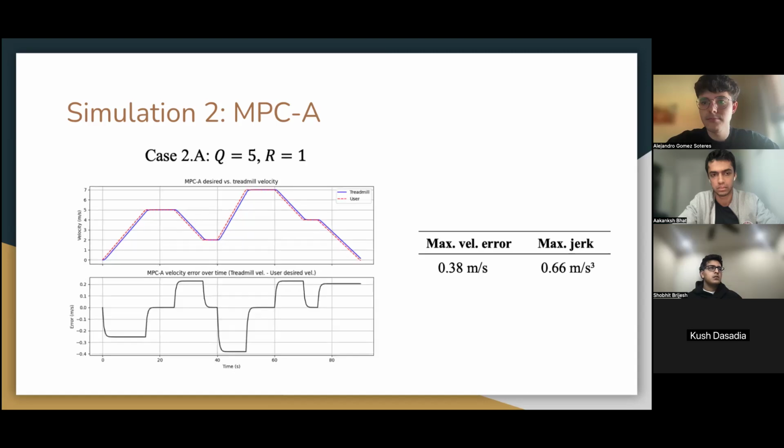Now case 2A. We increase Q to 5, prioritizing the tracking accuracy while keeping R equal to 1. The velocity error reduced more aggressively, resulting in a lower maximum velocity error of 0.38 meters per second. However, this comes at the cost of increased jerk, which rises to 0.66 meters per second cubed. It is ideal for applications where quick adjustments are critical, even if it compromises the smoothness.